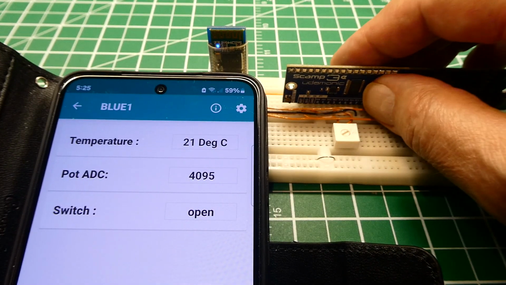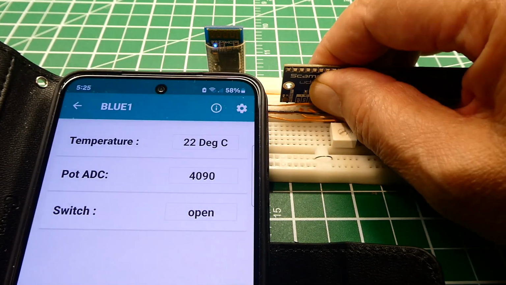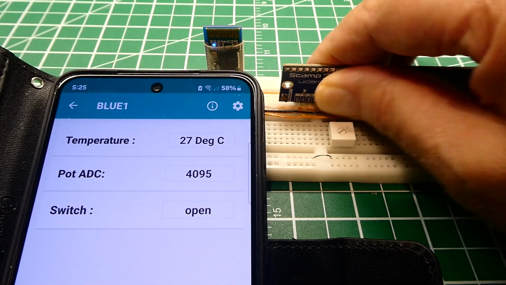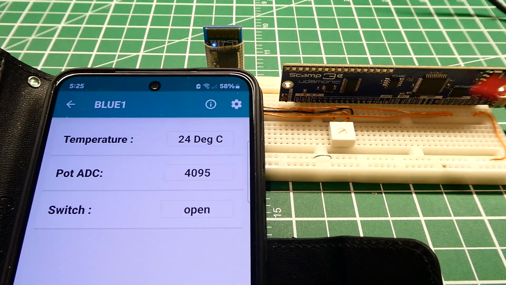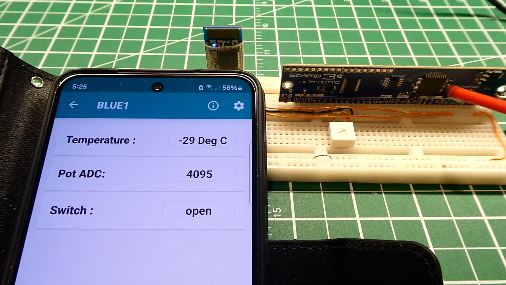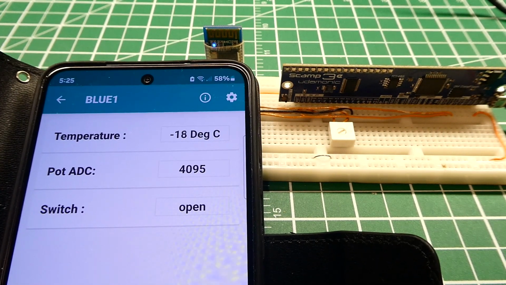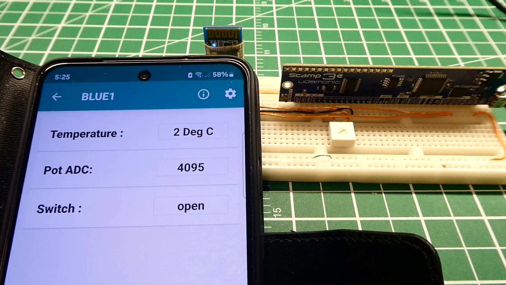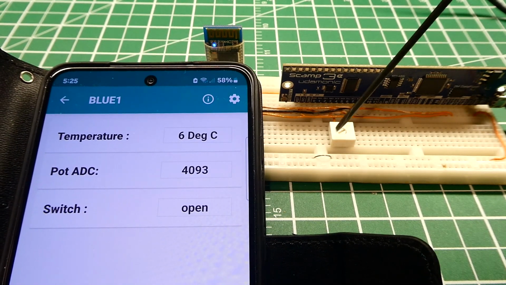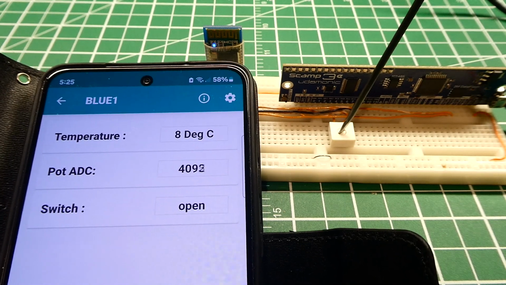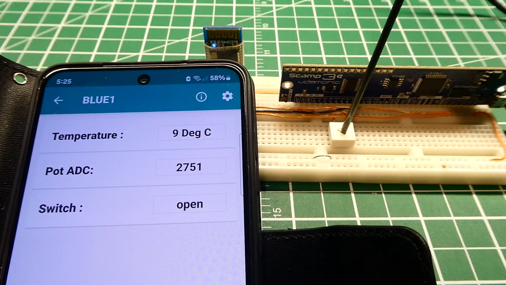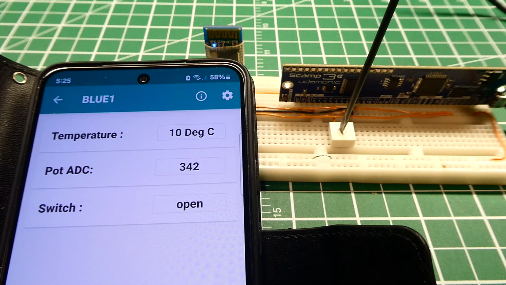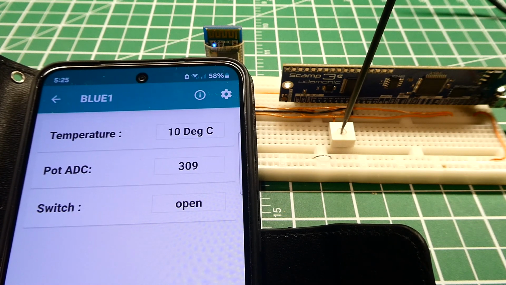I'll put my finger over the sensor and we'll watch it change. See, it's going up. I'll use some cold spray. It's gone negative. And my pot right now reads 4095, so it's seeing 3.3 volts. So I could take it all the way down to zero, and back up again.